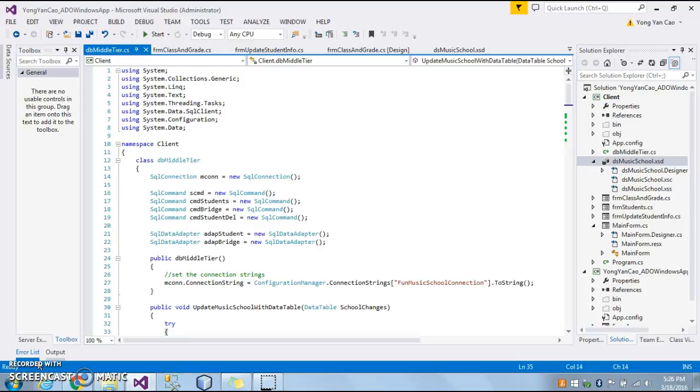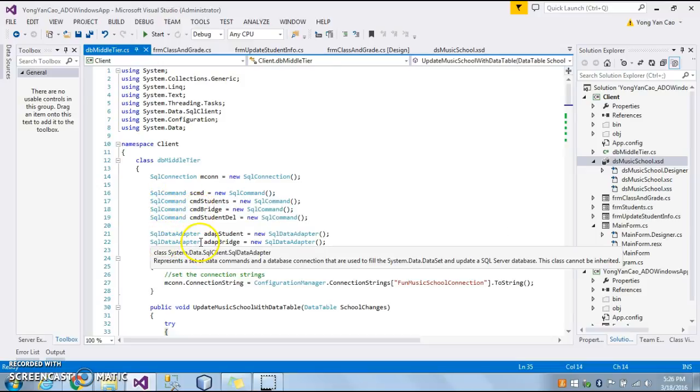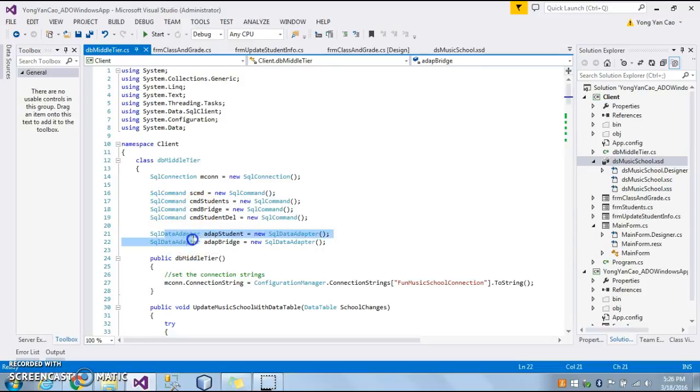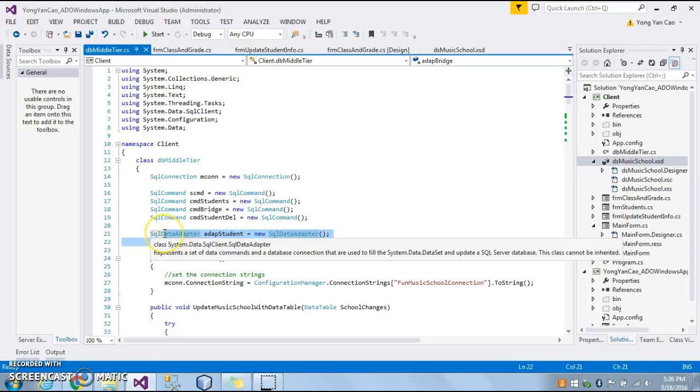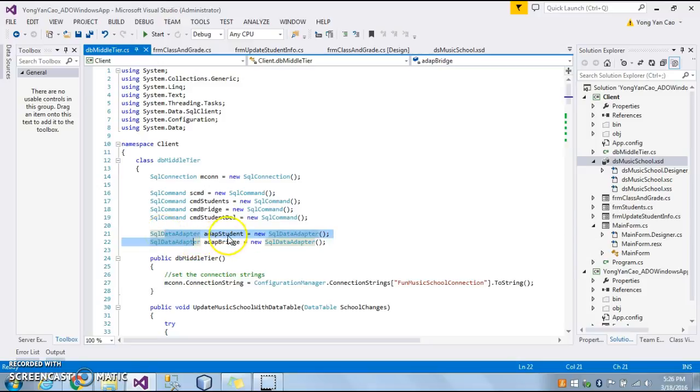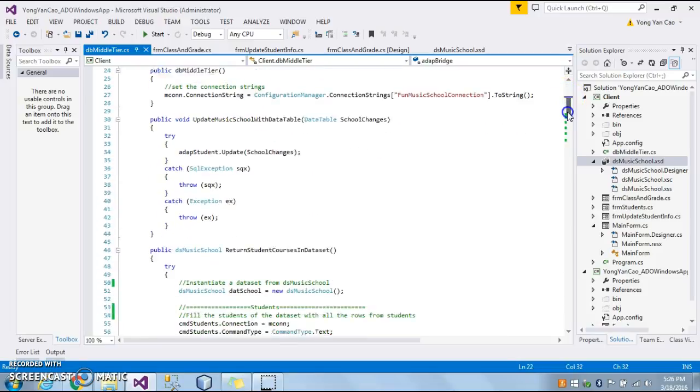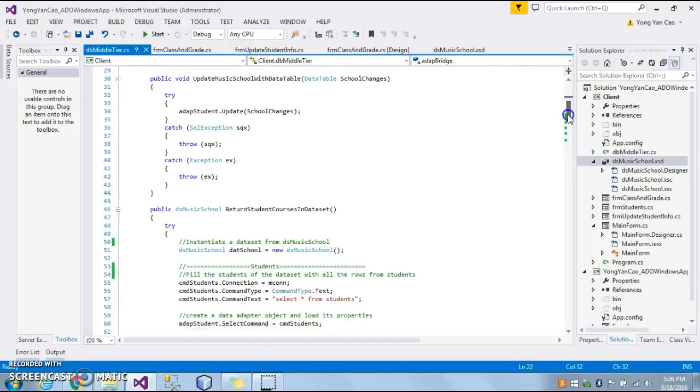For the first part of the project, we need to use a class module to hold ADO.NET code. I have a middle tier class right here. Inside this class, I have set up the connection string. Also, I have the command object and the data adapter object. I have two data adapters. One is for the student table. The other one is for the bridge table. The middle tier also holds methods that can be called from the form.